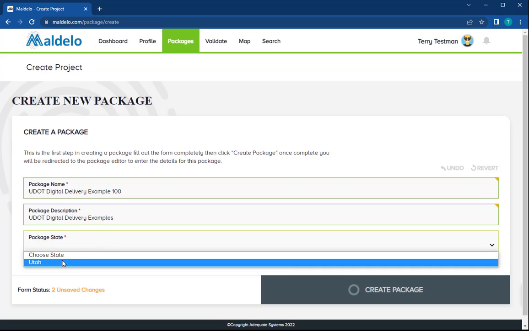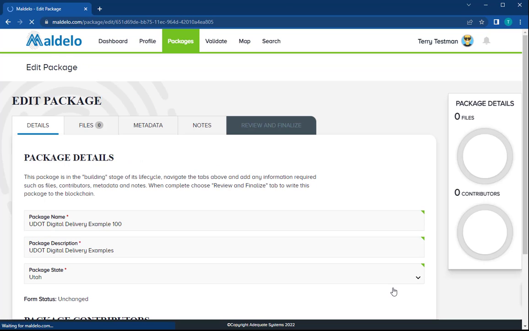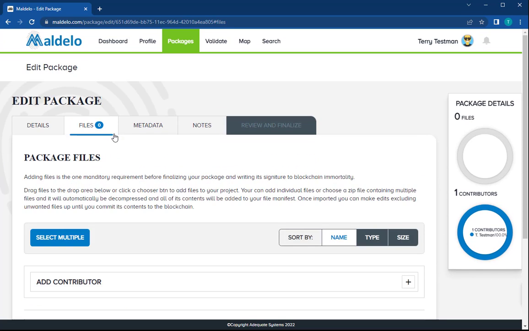We'll choose our state. Now that we've filled in these three properties, we can click Create Package. And now we've got a series of tabs. And now you just work through the tabs. So the next step is to add some files.